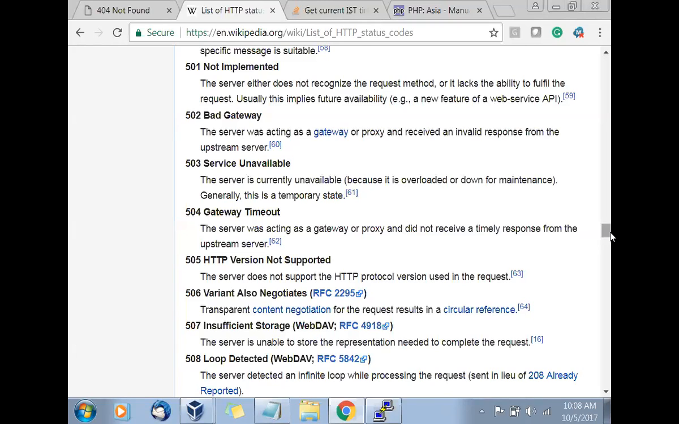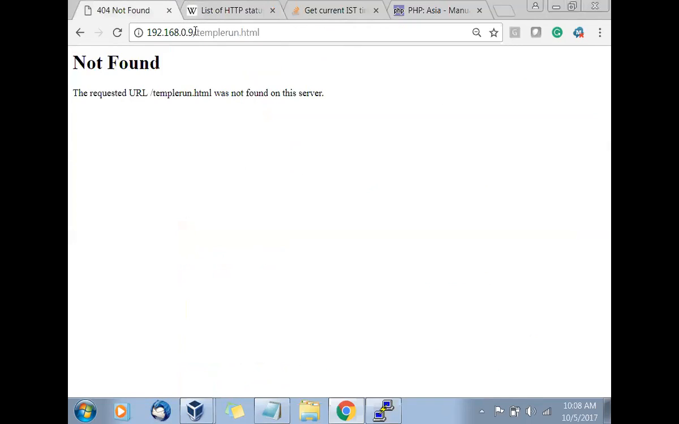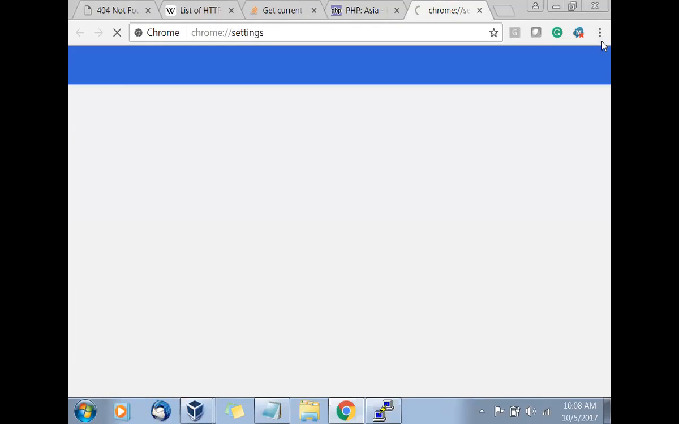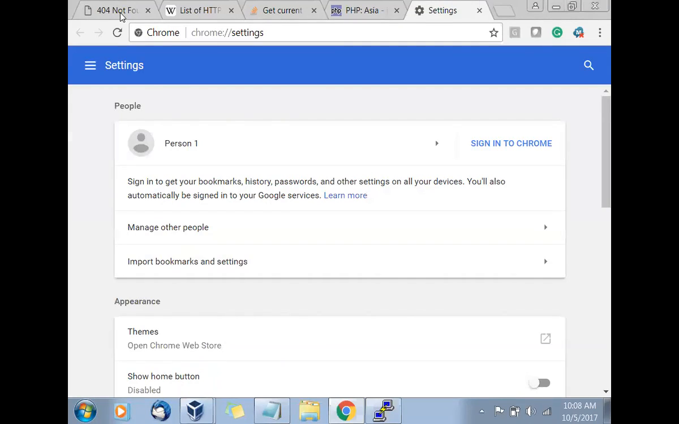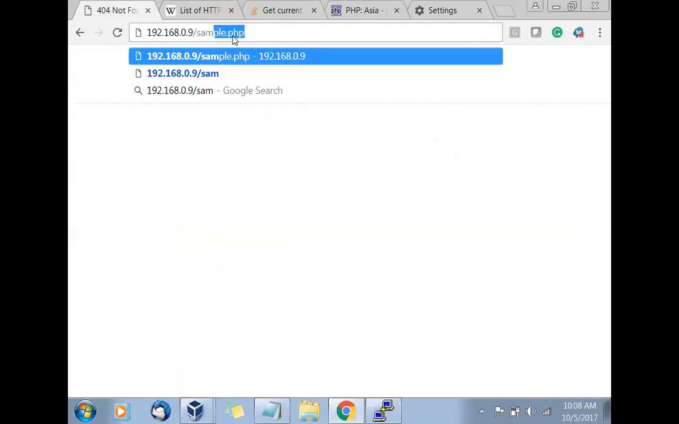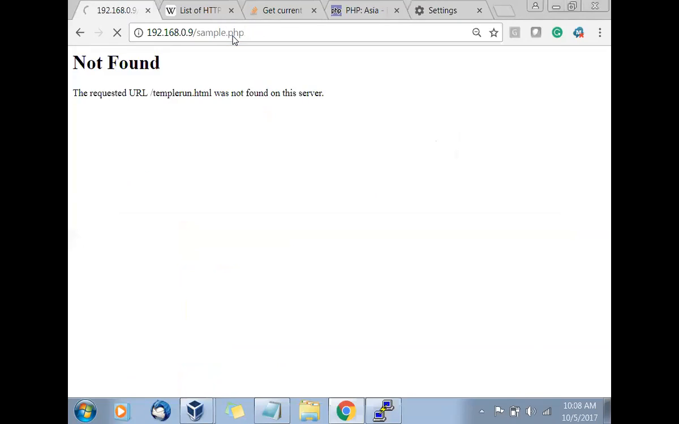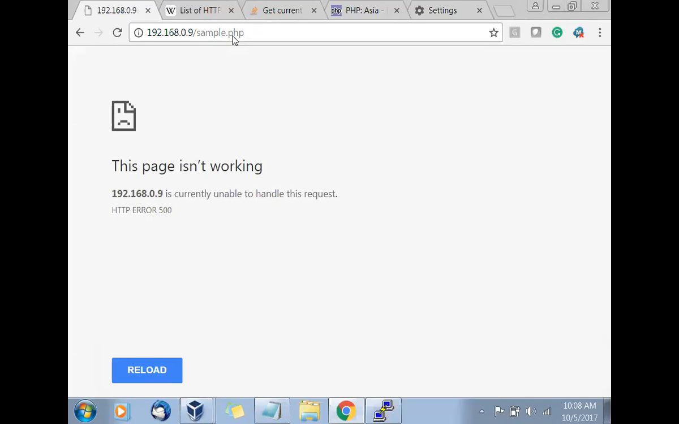Now, how to troubleshoot it? We got the error, right? What is the error? Sample, hey, where is my page? sample.php. Now we got this 500 error. What is this error? We know that we deliberately made the mistake. But if you are unaware of that mistake, how will you troubleshoot? The step of troubleshooting is to check the log files. Which files, and where are our log files?